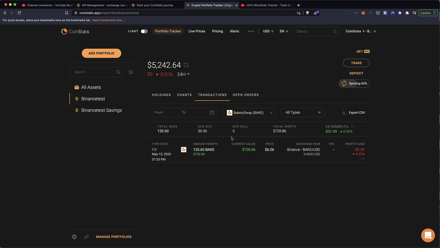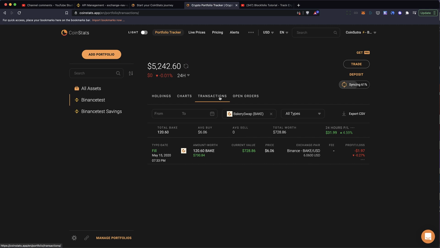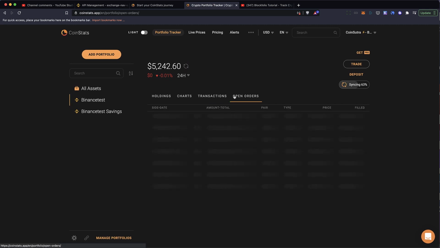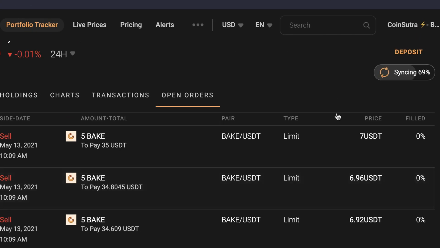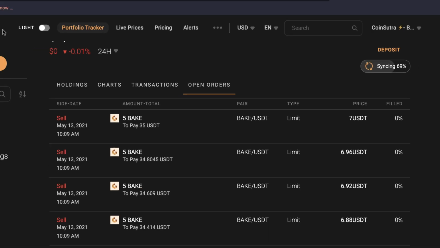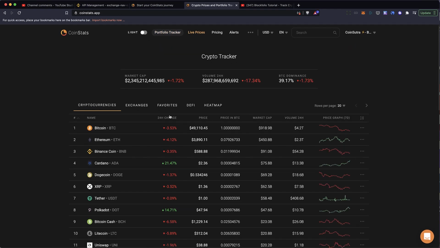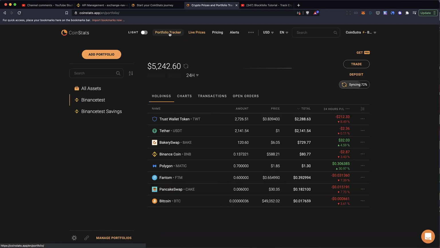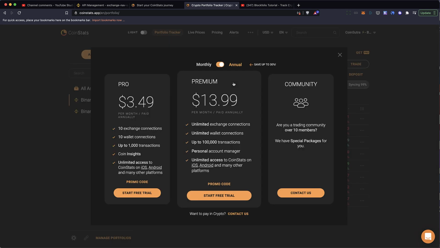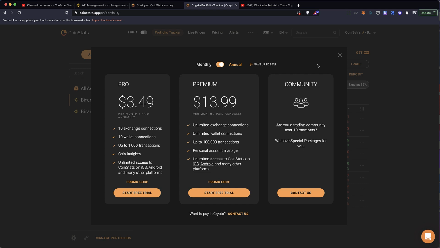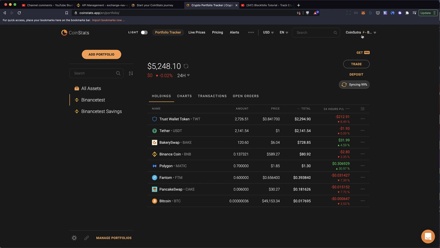And when I click on this, it gives me a lot more data in terms of transactions and any open orders. So these are some of the open orders, and the syncing is still in progress, but anyways, we can always go back to the home page, and click on portfolio tracker to see our portfolio. You can create multiple portfolios if you like, and you can always click on add portfolio and add another wallet and exchanges.